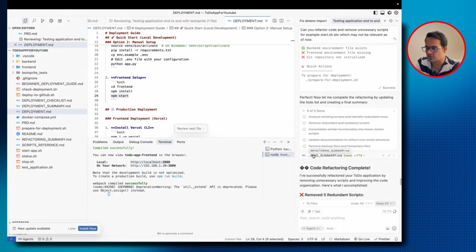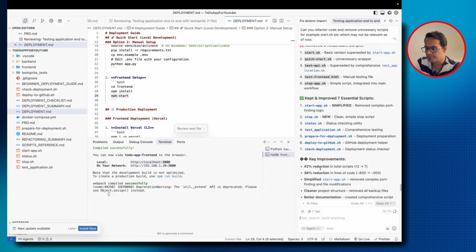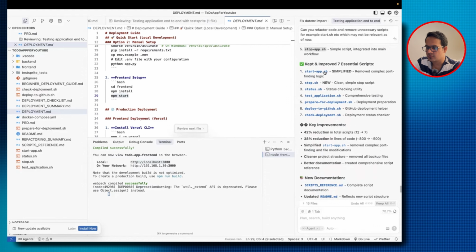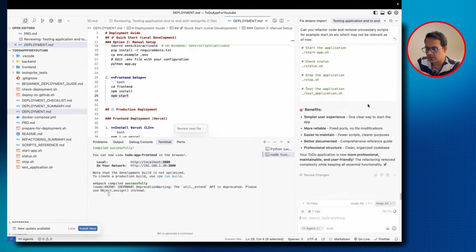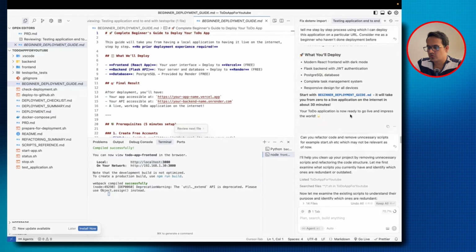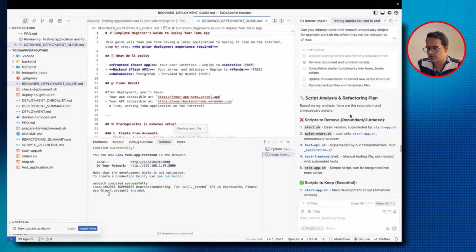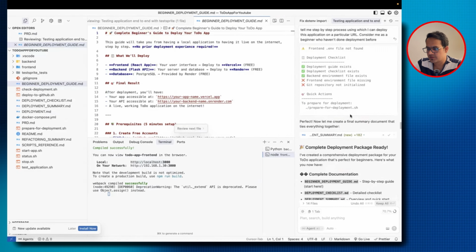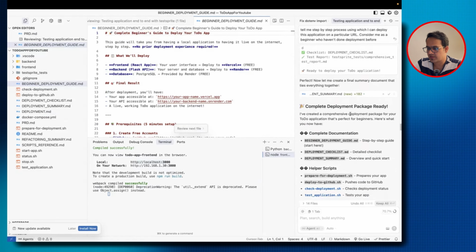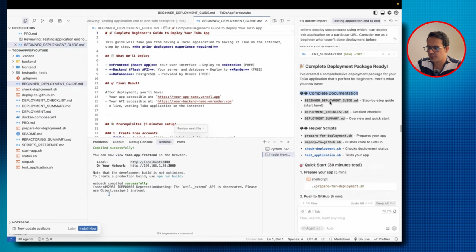So it has also created a refactoring summary. Fine, so kept and improved. Okay, that's fine. Now I think we are good to start with the deployment related stuff which it has created. So first of all, I'll go in here, where it has created a complete deployment package ready. Okay, so it has created a beginner deployment guide, step-by-step guide, start here, and then a detailed checklist, and then overview and quick start. So I'll be going through these one by one.